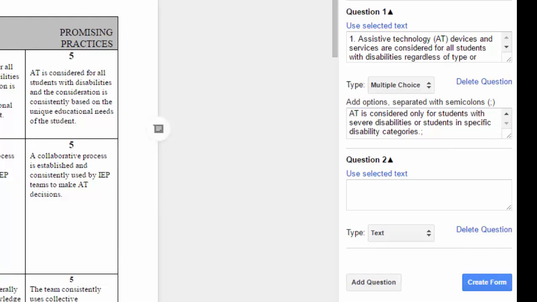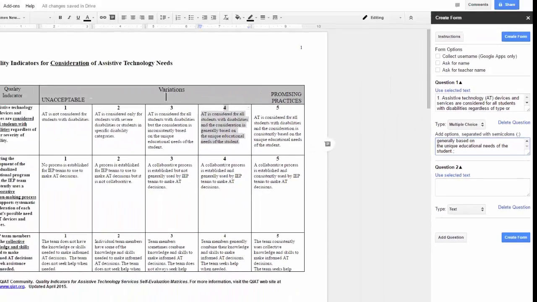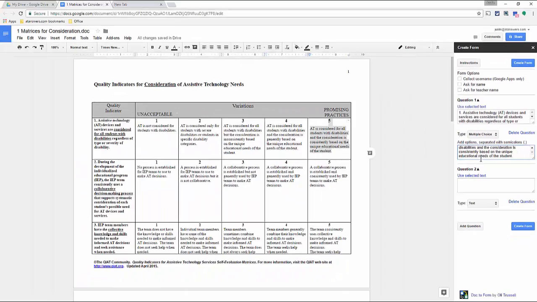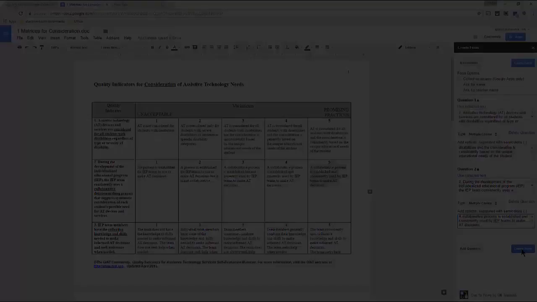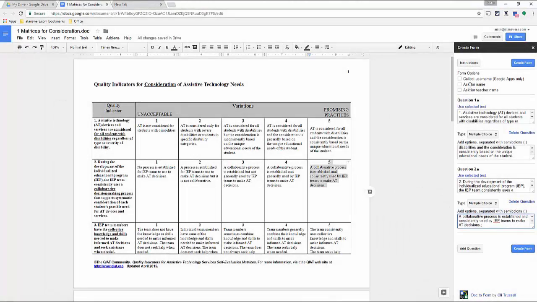I want number 3 to be a multiple choice right here. And I do that all the way through 5. And on 5, I'm not going to put a semicolon because I don't want another choice. I want to stop at 5 multiple choice. So I'm not going to end with a semicolon. All right, I'm going to do the same thing for another question. Now I can ask for name and I click create form.